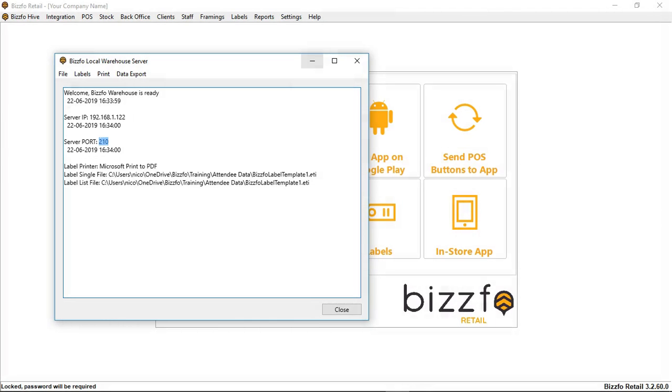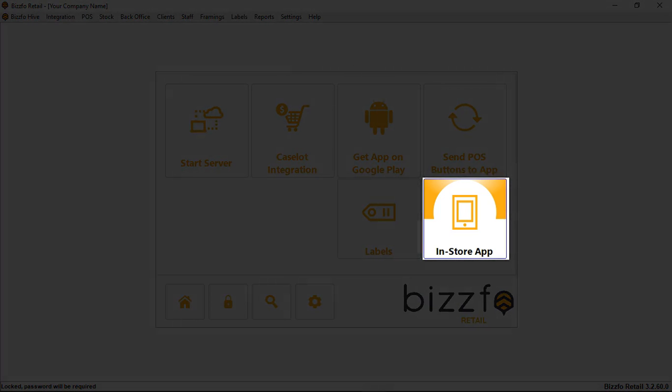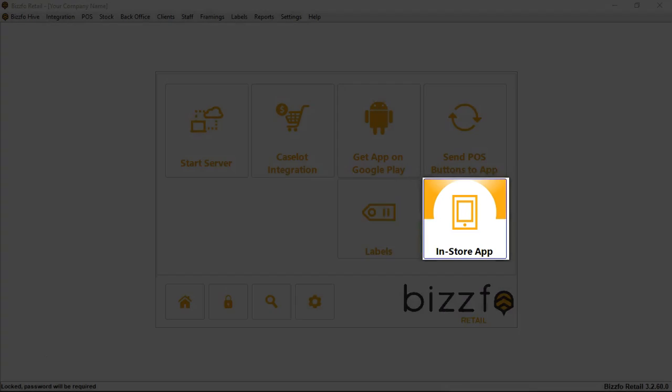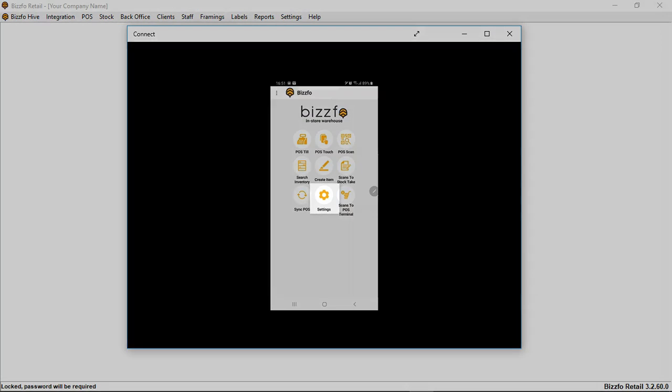This screen should stay open at all times, otherwise the device will not be able to communicate with your point of sale server. Basically what you'll have on the application is the same as what is under the in-store app button. So if you haven't got a device connected, you can look at the settings in the screen as well. So let's get back to the device.